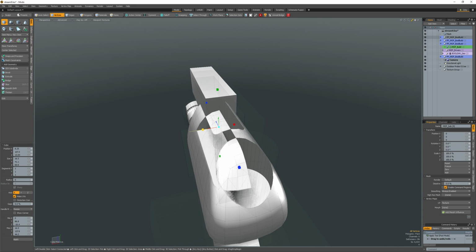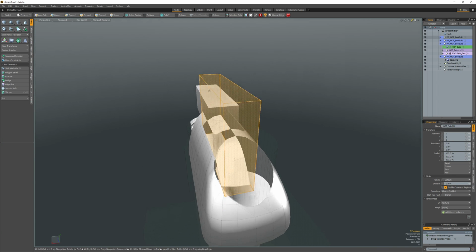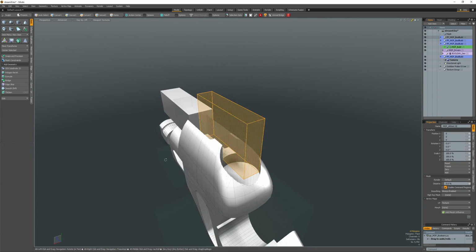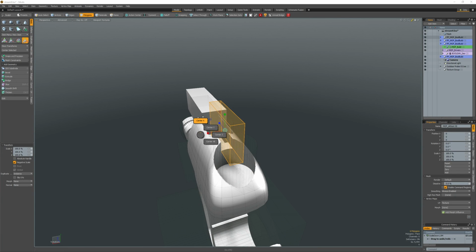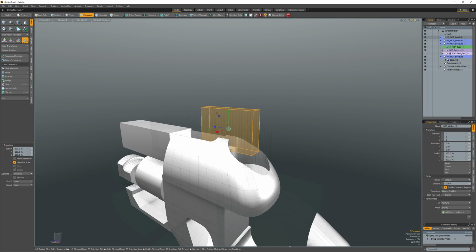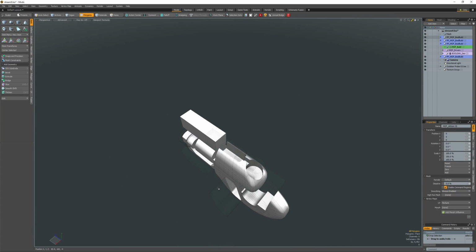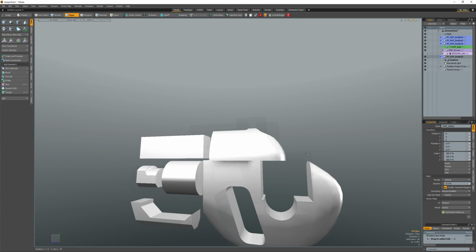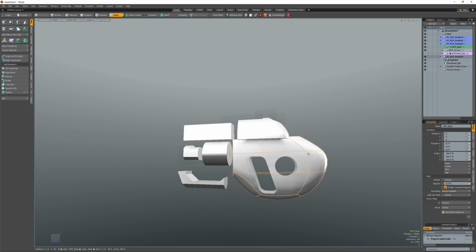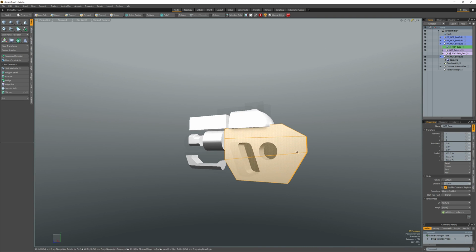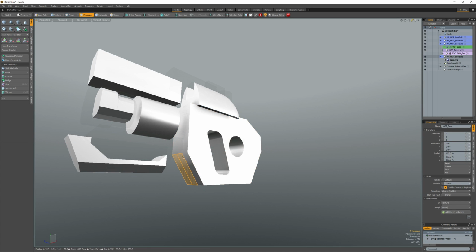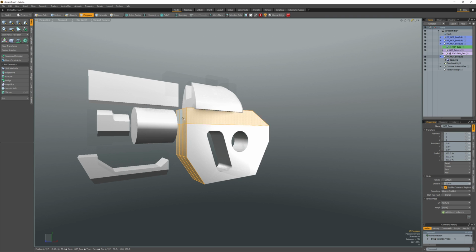It is a gun, I guess you can say. Some kind of very sci-fi energy gun. Clean this up a little bit. It's a bit too sloppy at the beginning.